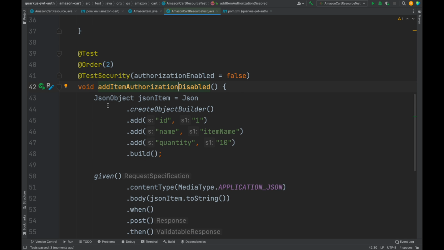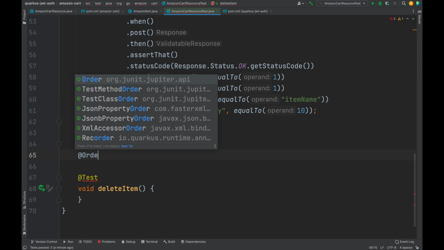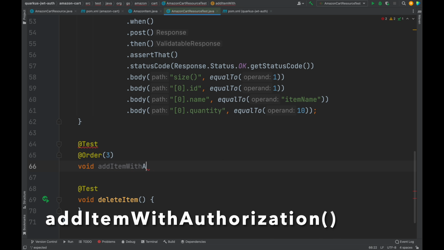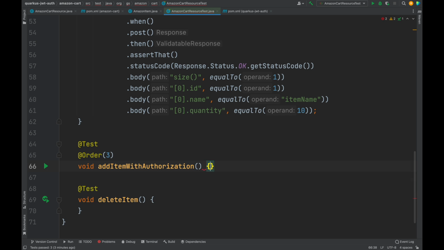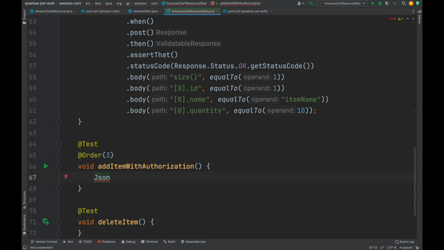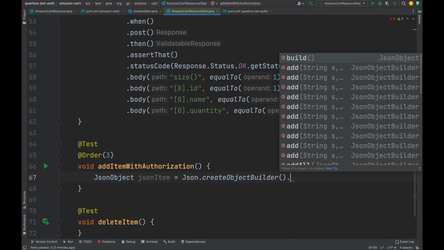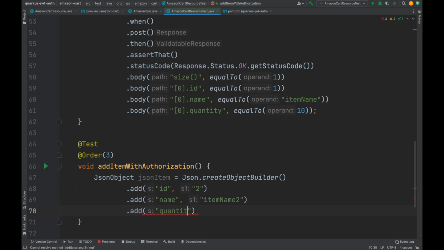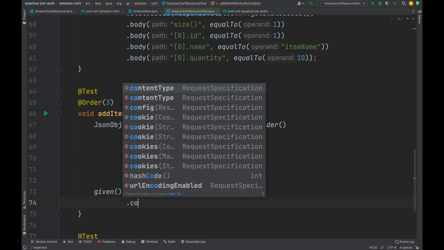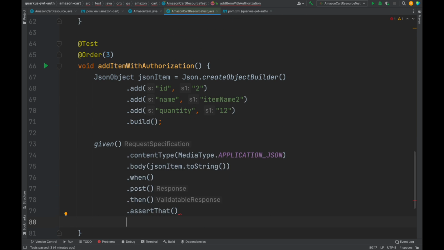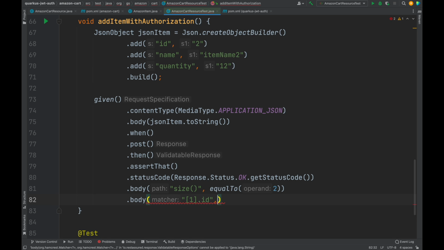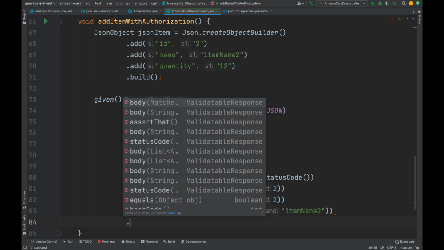Let's create a new test. In this case, the order annotation value is 3. Let's call it addItem with authorization. Let's create again the JSON object, put in ID 2, name item name 2, and quantity 12. Let's write the same test case of the method addItem authorization disabled, checking that the size of the list is 2, and checking the fields of the second element inside the list.